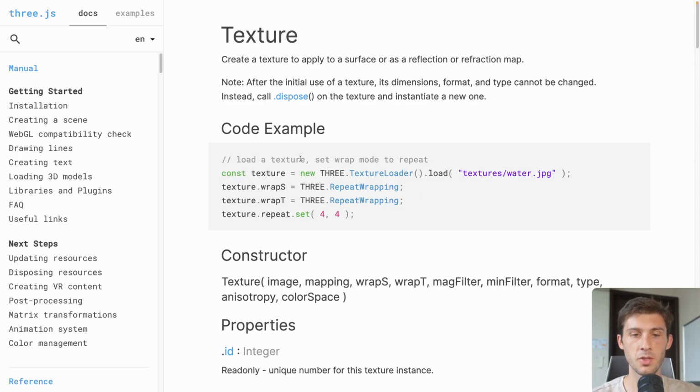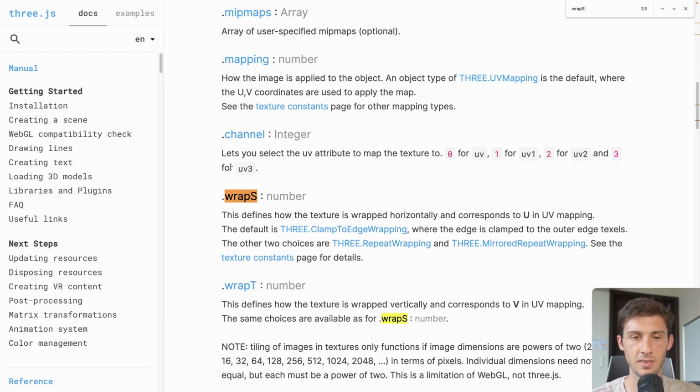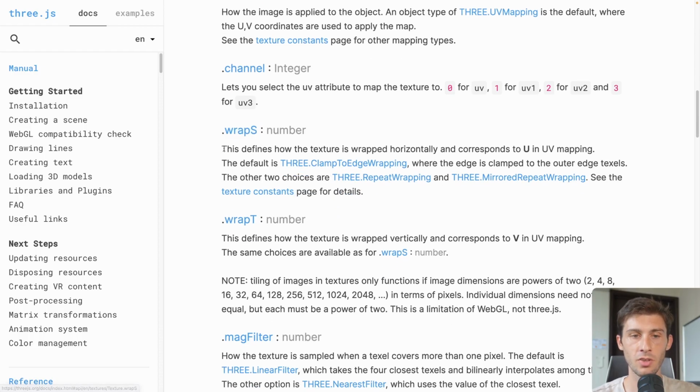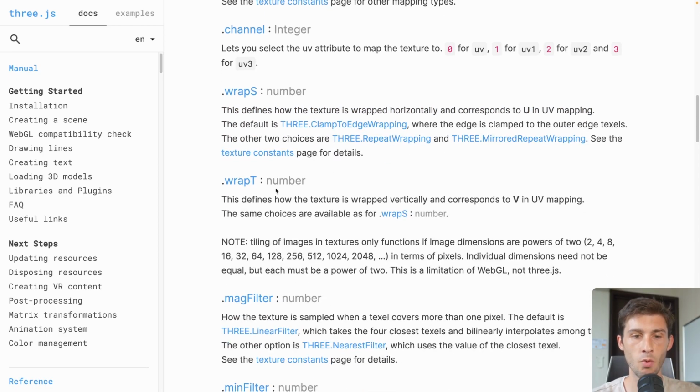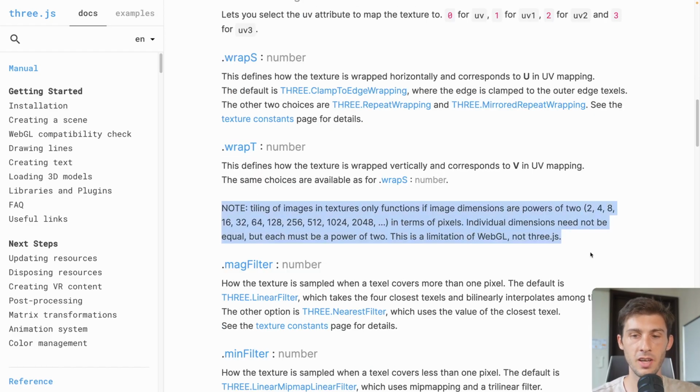But if it's your first time, you have no idea what it means, so you can search for what wrapS is, and you have the definition. This defines how the texture is wrapped horizontally and corresponds to U in UV mapping. And wrapT is the same but vertically. They also give this warning here that when you want to repeat a texture, it has to be a dimension of a power of 2. So 16, 32, 64, 512, 1024 and so on.